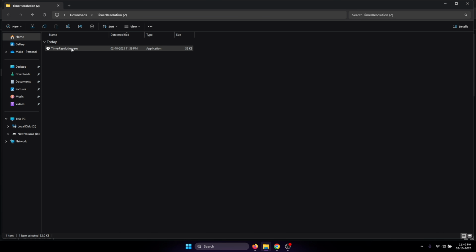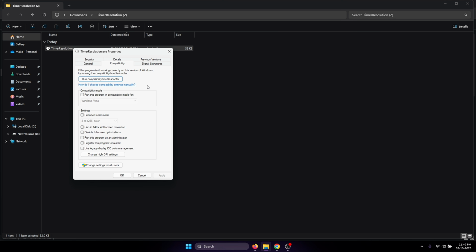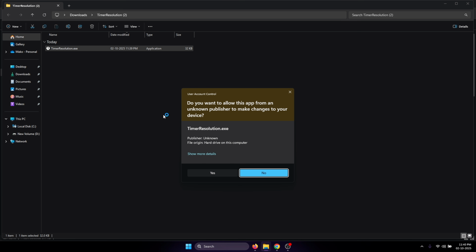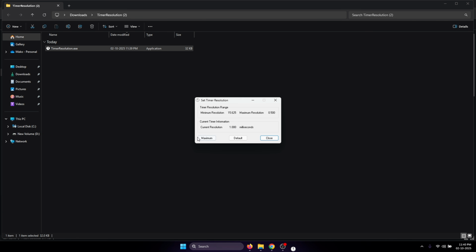So first you need to right click on this and click on properties, open the compatibility tab, and under the compatibility mode, select this box and from the drop down, select Windows 8. Now check the run this program as an administrator box and then click on apply and OK. Now you can double click and open this. Yes on the pop-up. And now just click on the maximum button a few times until your current resolution comes down to 0.5.